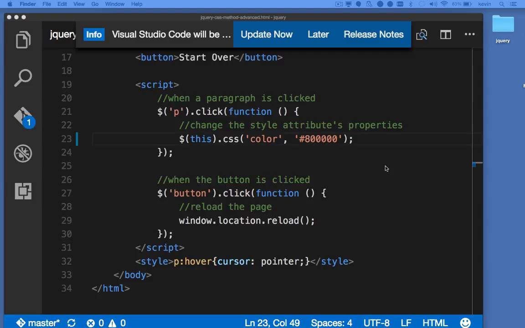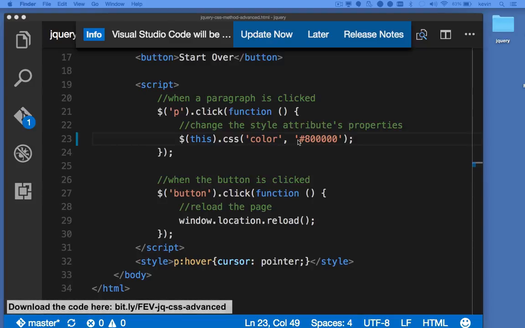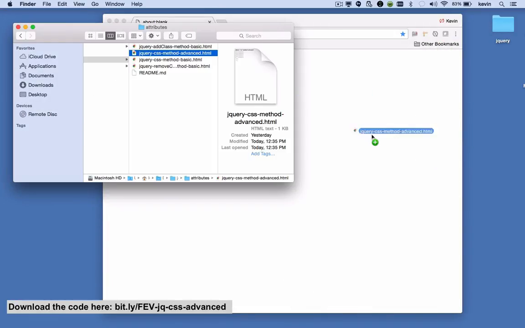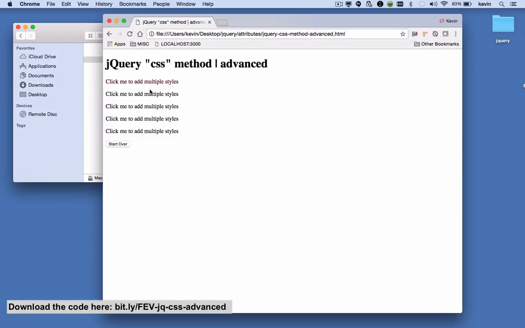The jQuery CSS method allows you to change one or more CSS properties of a DOM element. And here I'm changing the color to the hex value 800000. And so if I just drag that into the page and click any one of the elements, the color changes, as you can see.